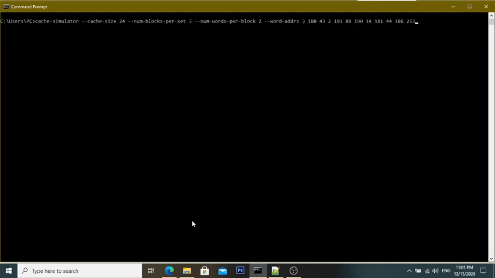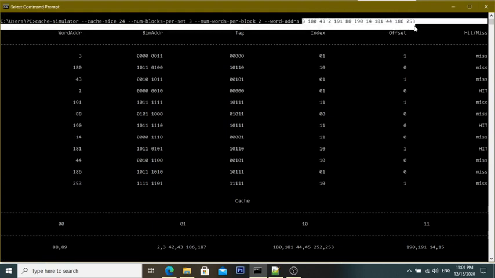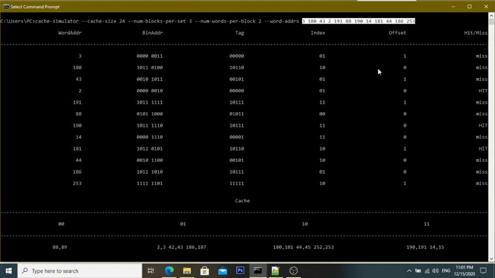This is a command I have copied from the GitHub directory page. I have passed it these 10 word addresses. These addresses have only 3 hits and 7 misses. I just want to show here that the number of blocks per set is 3, and the number of words per block is 2. These are the sets of the cache: this is set number 1, this is set number 2, this is set number 3, and this is set number 4.